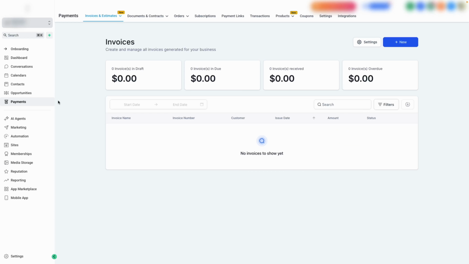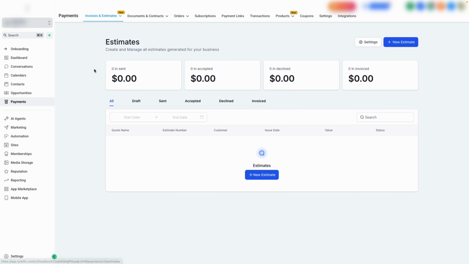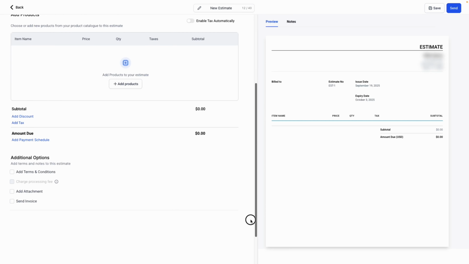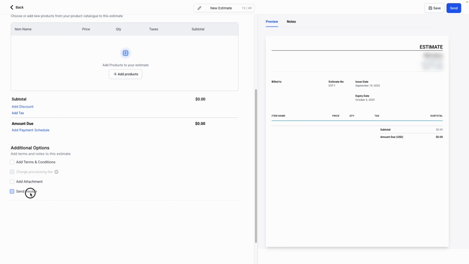Scenario 2, send estimates to your customers and immediately invoice them once the estimate has been approved. We can do this by going to payments, invoices and estimates, and navigating to estimates. By clicking new estimate, we'll be sent to the estimate builder, which is very similar to the invoice builder. Once we add our customer, product, and other important information, all the way at the bottom, we can toggle on send invoice. With this enabled, the customer will automatically be sent an invoice once they approve the estimate.